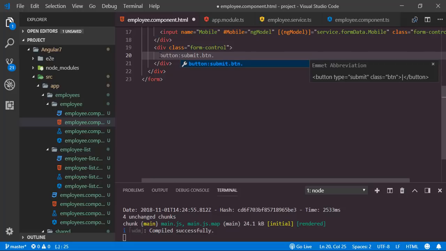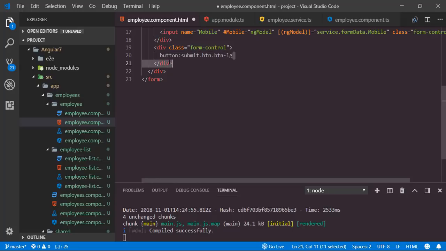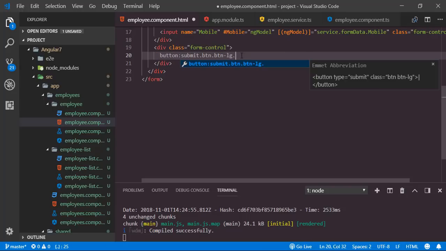So we can add this additional class btn-lg. I want to fill this button inside this outer div, so we can add this class btn-block. Hit tab. Text inside this button will be submit.